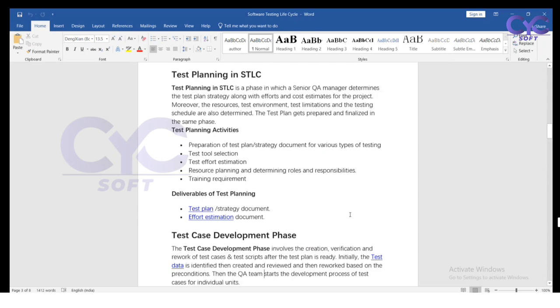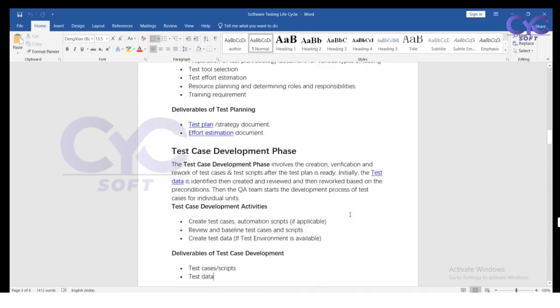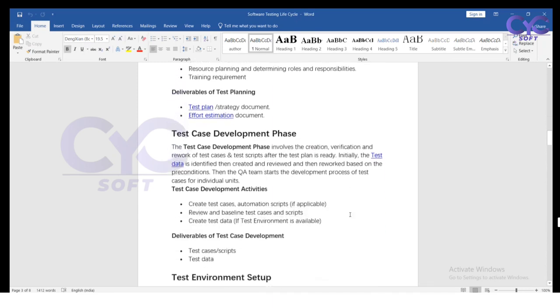So here what we are going to be providing: first, creating the test cases. If we are using automation tools, we will create the automation script.